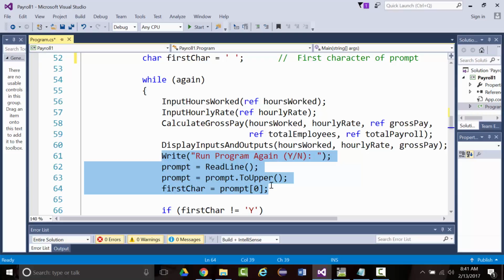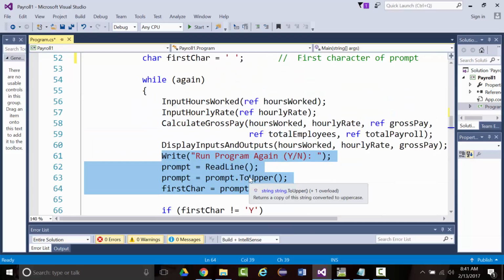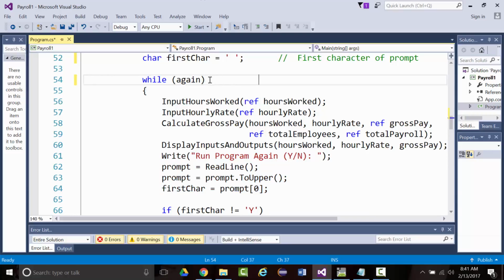Then we're telling it just to grab the 0th location, just that first character. If that first character is not equal to uppercase Y, again becomes false, which gets us the heck out of that loop. Remember, some of you might still be struggling with this line of code right here. This line, where I'm going to put the comment off to the side, is equivalent to saying while again equals true. That's what that means. All right?